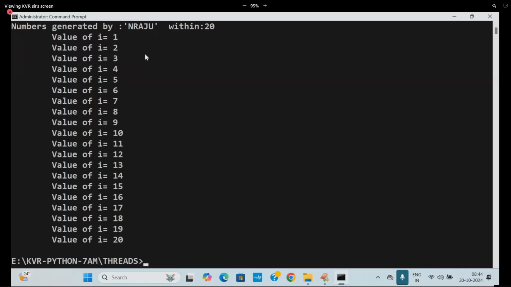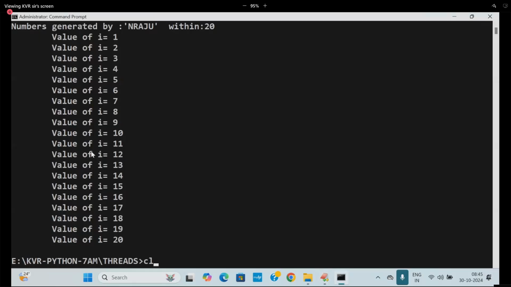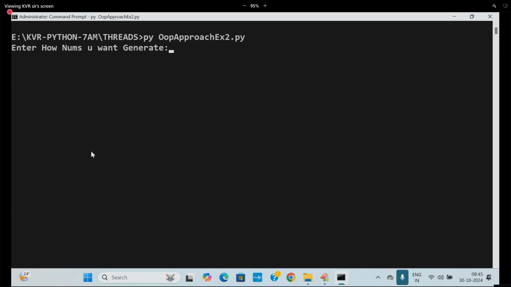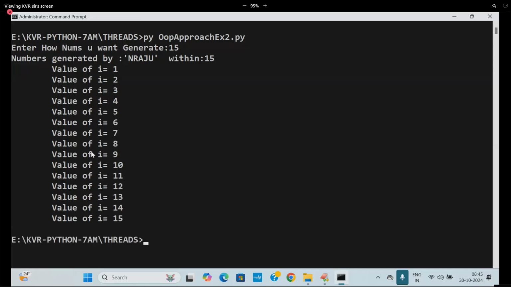So nice. I will go for dynamism: int(input("Enter how many numbers you want to generate")). Two opening brackets, one more bracket, execute 2.py. Enter how many numbers you want to generate: 15. 15 numbers are coming now. Easy or difficult now? Easy.